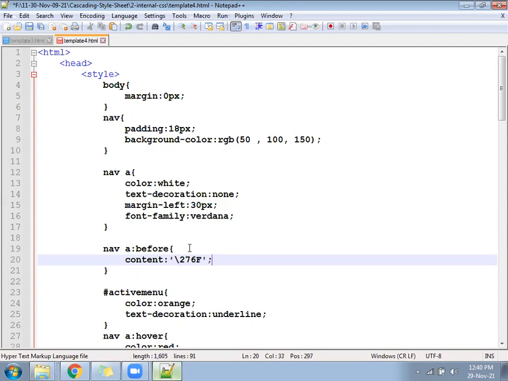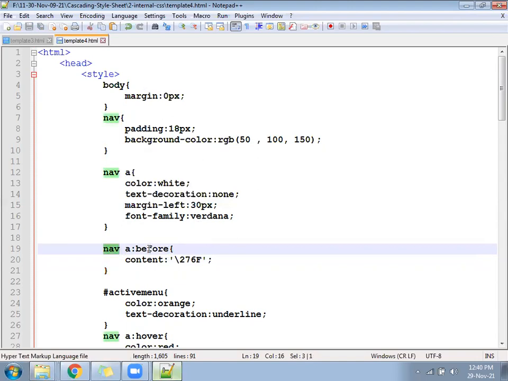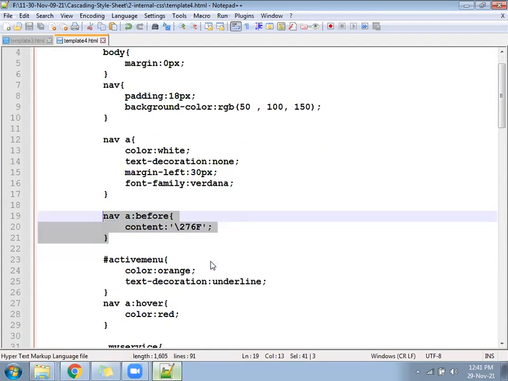So before the A tag, wherever the text is coming before the A tag, you will have an arrow key inside the nav of A. Before, not after, in the beginning, the right direction arrow key will come.